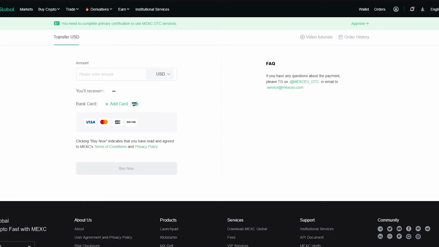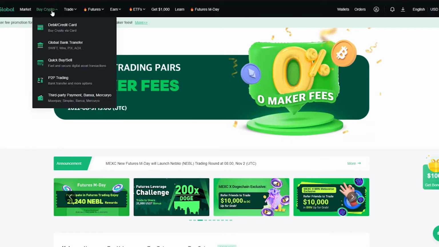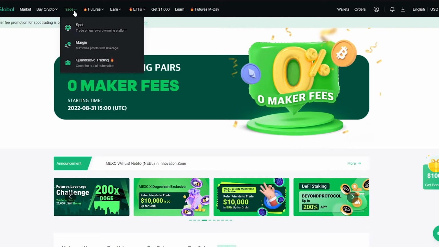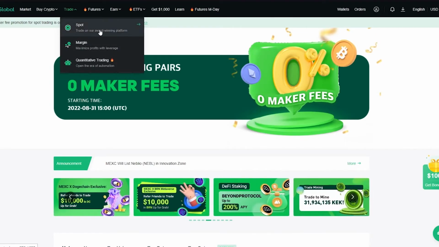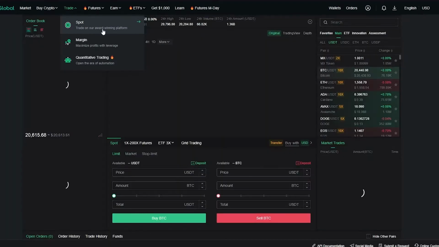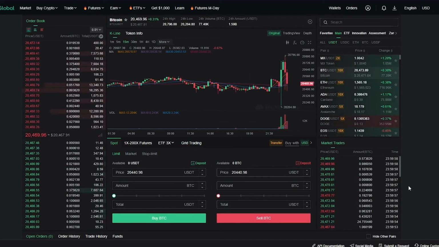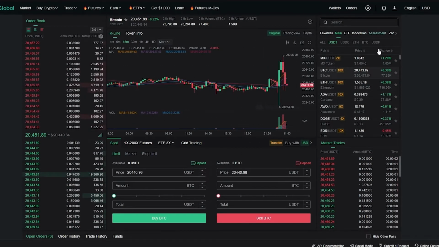Now, once you've set that up, I'm going to show you how you can trade using charts on MEXC. So we're just going to click on trade and go to spot. Once we go on spot, we're going to see this whole interface opening. Once this opens for you, these are going to be all the technicalities of charts and so on.